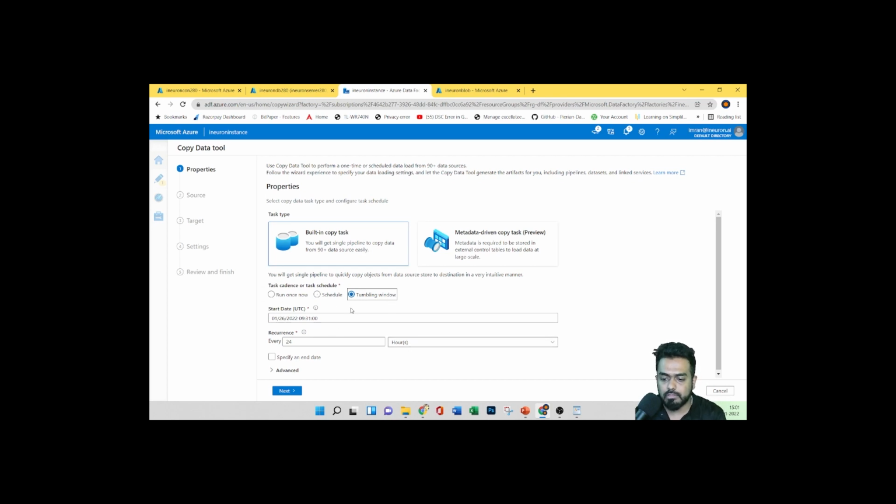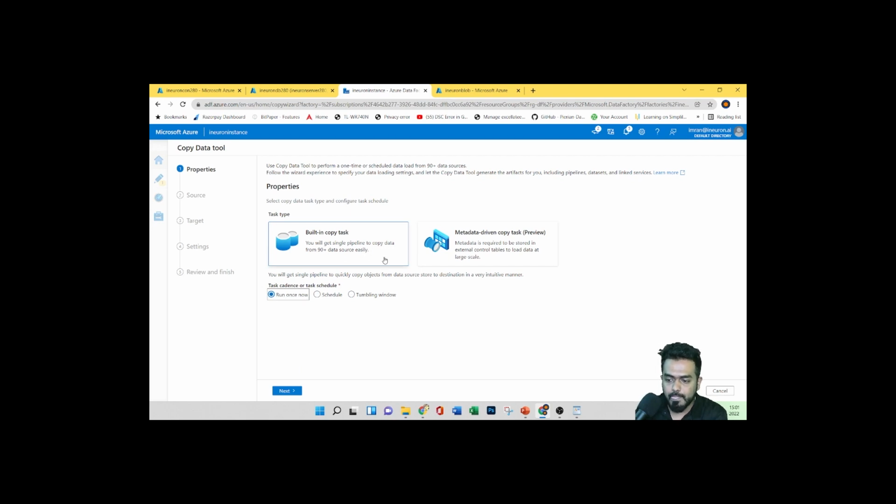So we have discussed the triggers. I want to run this only once. Here we have a task type, the built-in copy task, where you get a single pipeline to copy data from 90-plus data sources easily. And we have a metadata-driven copy task. Metadata is required to store in external control tables to load data at large scale. So let's go with the built-in copy task.